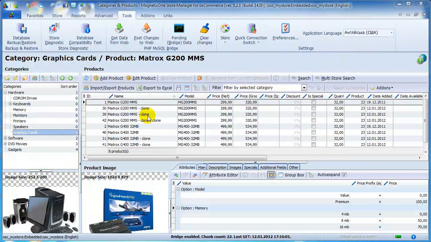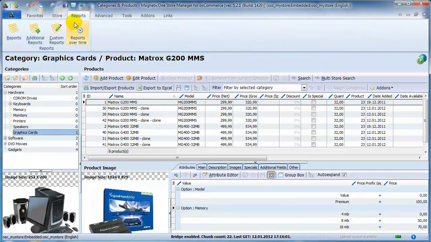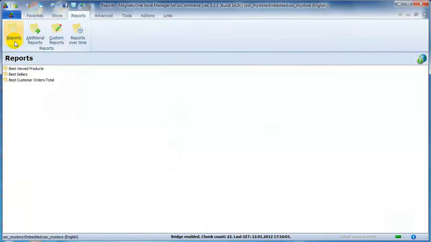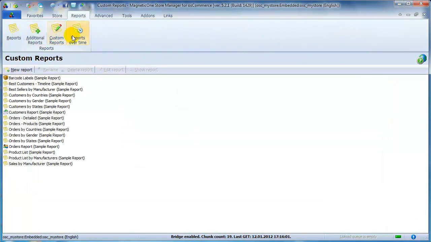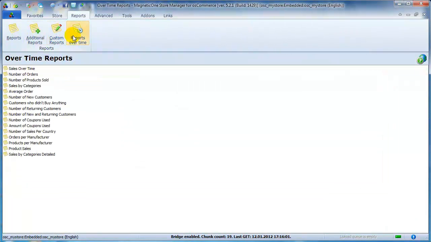Make it easy to check your online business. Explore the variety of all-embracing report templates, reports, additional reports, custom reports, and reports over time. It will cover all the necessary aspects of your business.